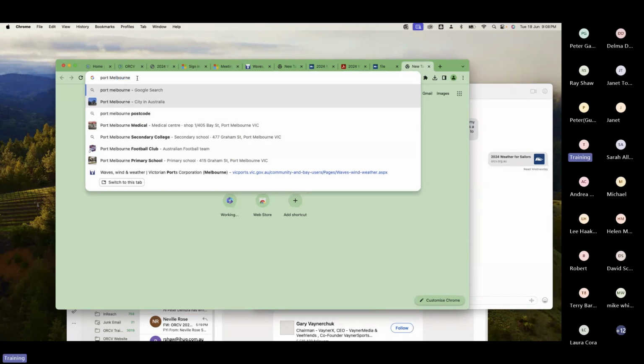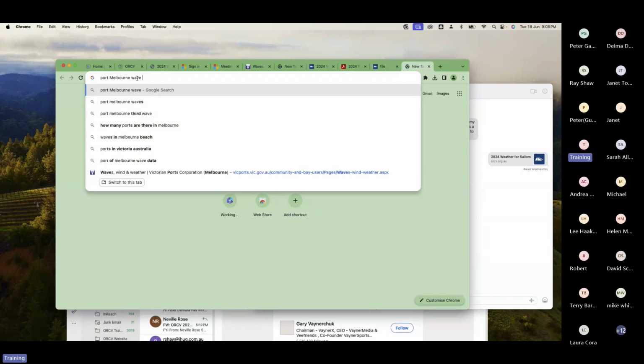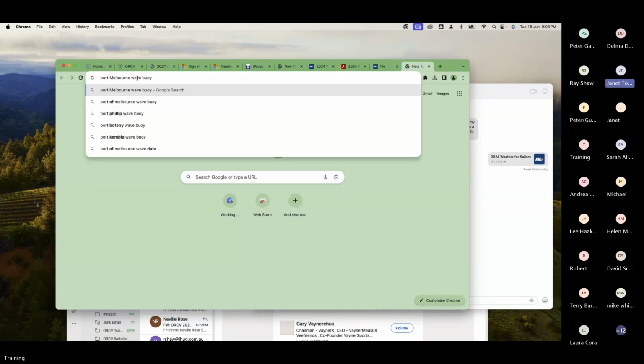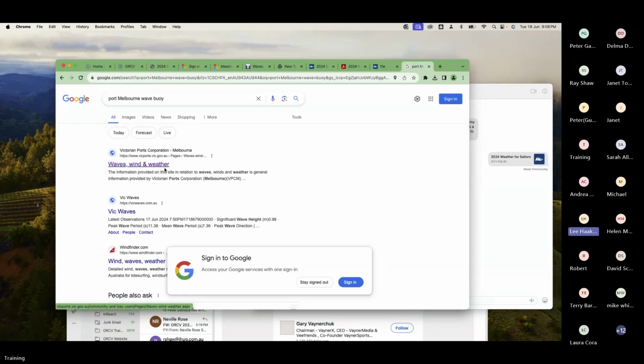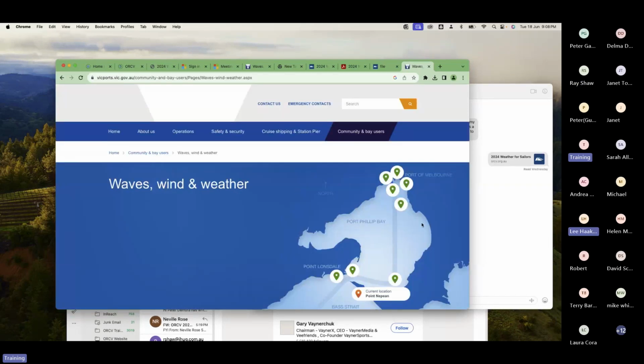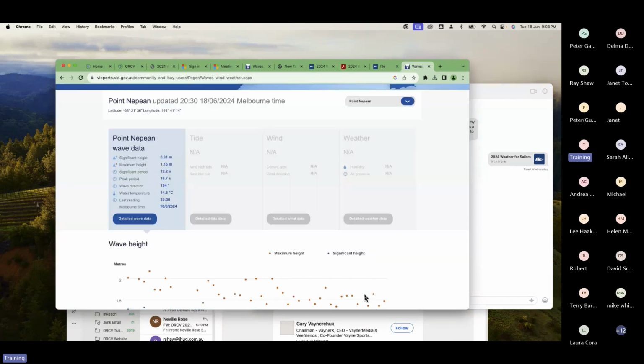So basically, I'm just going to show you, and this will give you all the Port of Melbourne wave buoy. If we go to this wind and waves, and I did put it up earlier, and if we go down to this Port Nepean wave buoy here, this gives us really good data for you to start understanding. I can tell you a rule of thumb, but what I would like you to do is to look at this.